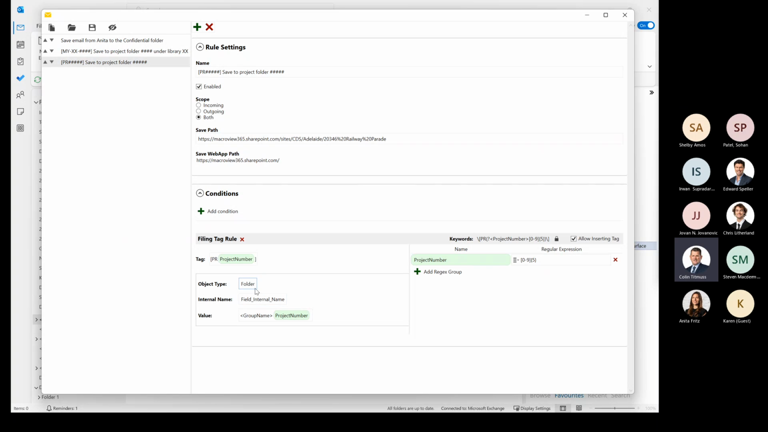And then the next thing we're going to say is, what is the object that we're trying to match on? In this case, we're trying to match on a folder, and I would like to match on the title of the folder. And what I want it to match is the project number. Now, if this was a document set, you might have a field instead. We put an internal column name for your field, or for your property, and you can then look for that instead.